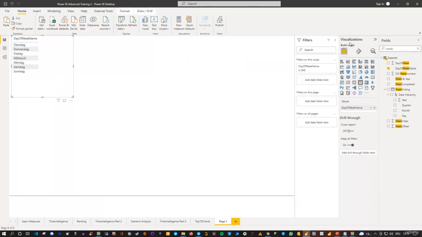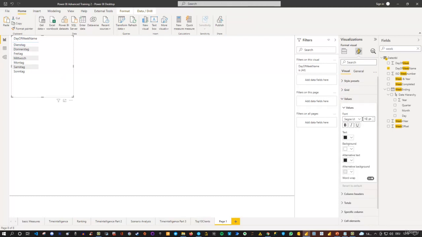And let me increase the size. Go in here and go to the value section. Let me choose something like 15. The weekdays here are in German, but I'm sure when you try it out yourself, you will see your native weekday names and settings in front of you.